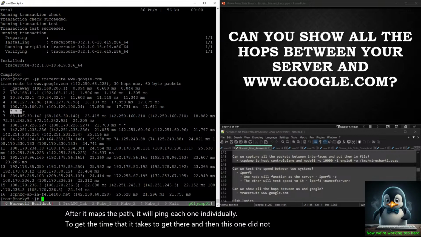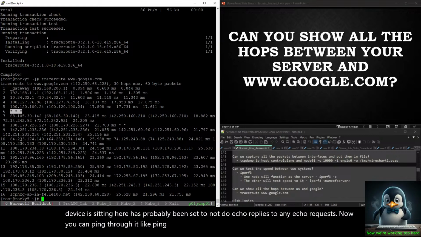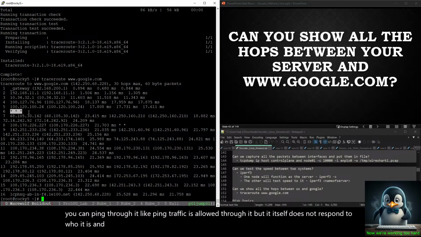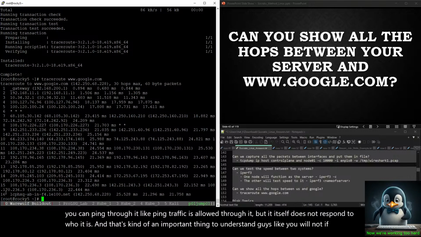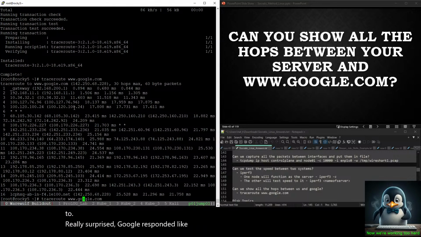So whatever device is sitting here has probably been set to not do echo replies to any echo requests. Now, you can ping through it, like ping traffic is allowed through it, but it itself does not respond to who it is. And that's kind of an important thing to understand, guys. If you do not control everything between here and there, you should not expect everything to respond to you. I'm really surprised Google responded like that. The path we took was good.